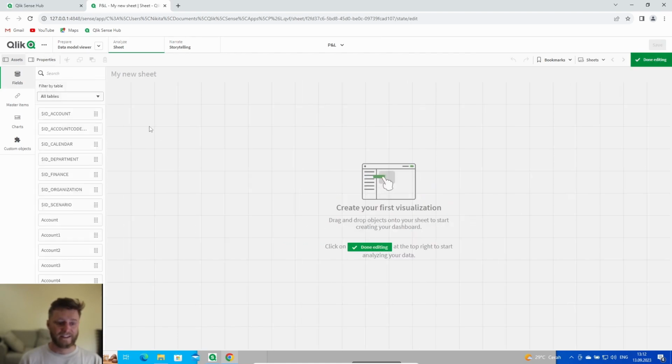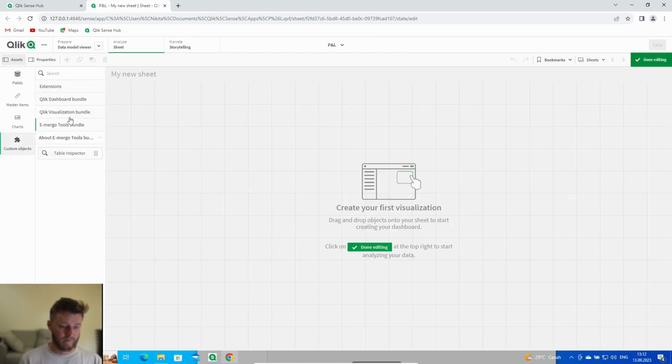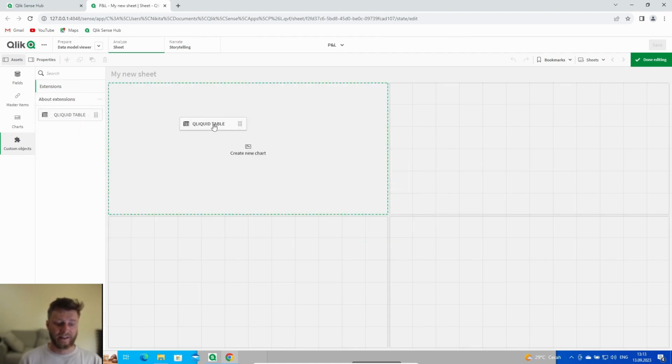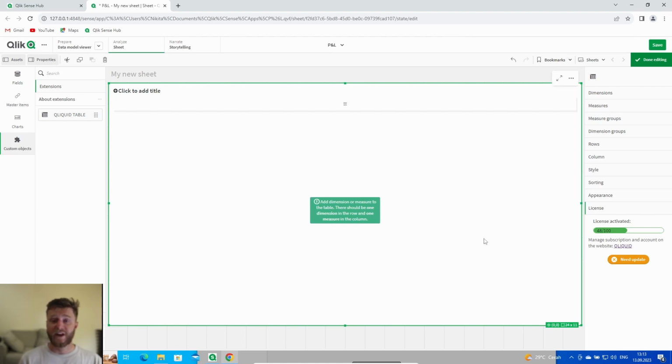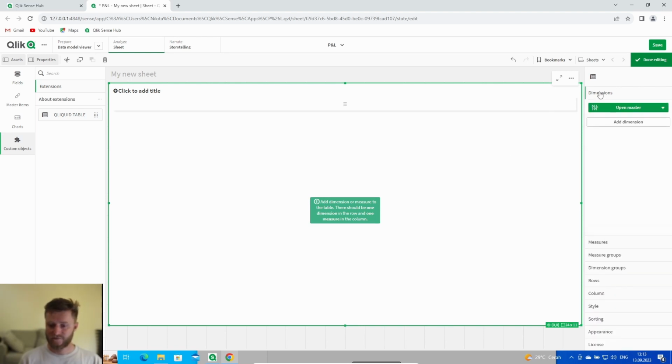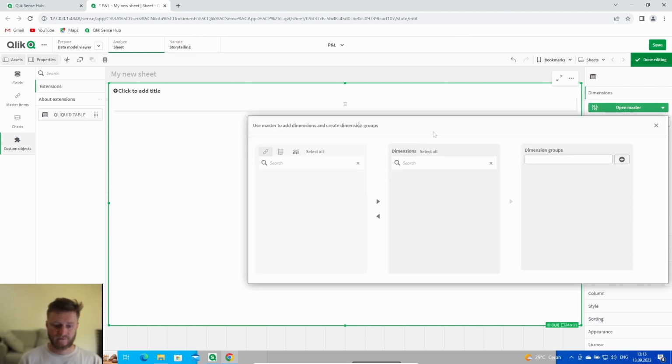Then we add the custom object. Let's go to custom object extensions and we add the QLIQUID table. We'll use the account dimension as rows for our P&L. Let's go to dimensions, open master, select tables, and select the account load table. Select account 1, account 2, account 3 and add them as rows.